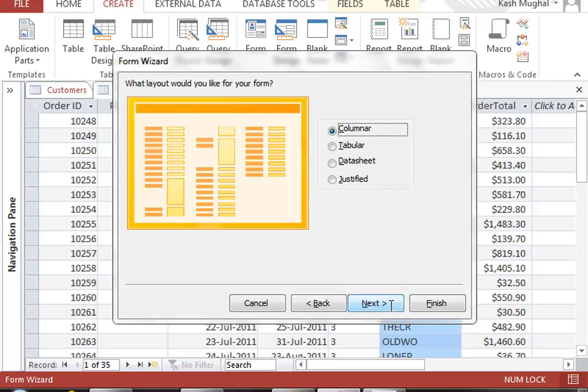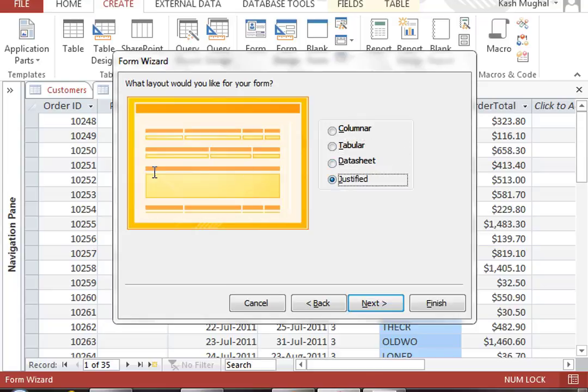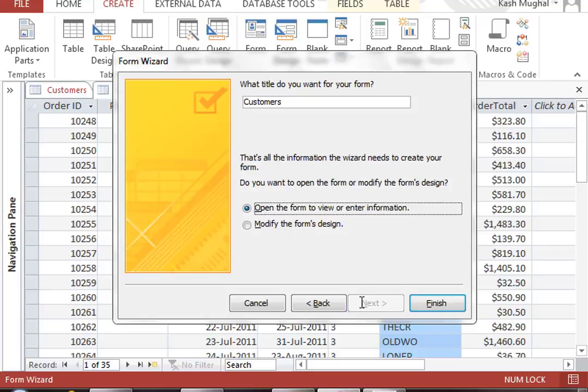Okay, this is where you're going to pick the form layout. It even gives you a little bit of preview. You could do a column, tab, data sheet, but I'm going to go with justified. It looks like a regular type form. Okay, and then click next. And this is the last step. I'm going to call it FRM customers, and then it says, okay, do you want to continue designing, or would you like to open the form? Let's just open the form.